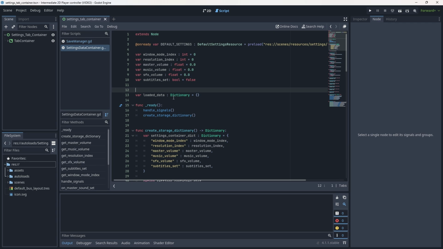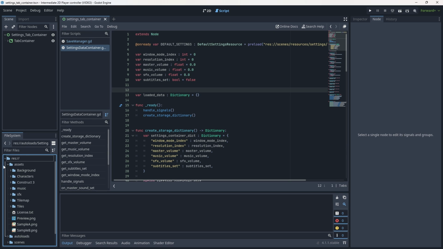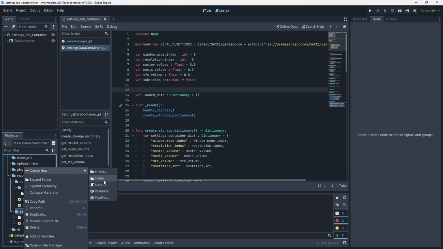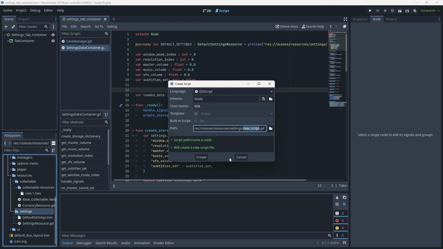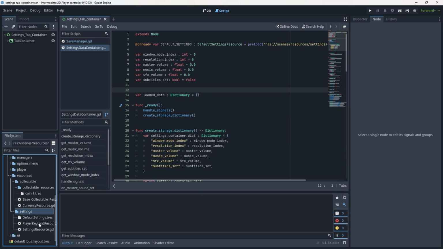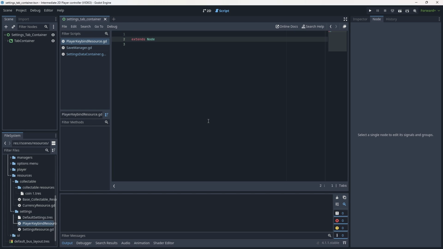So let's go and do that real quick. Let me go down into scenes, go down to resources, settings, create a new script. This new script is going to be called the player keybind resource. I'm going to hit create. Now that we have this created, we're going to go and give it a class name of player keybind resource. And now we're going to need to give it a few variables.